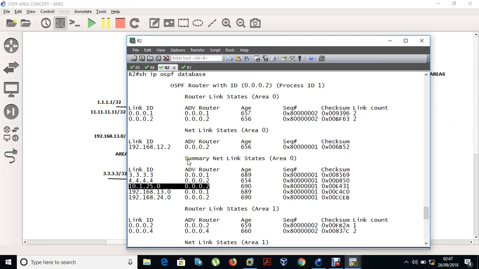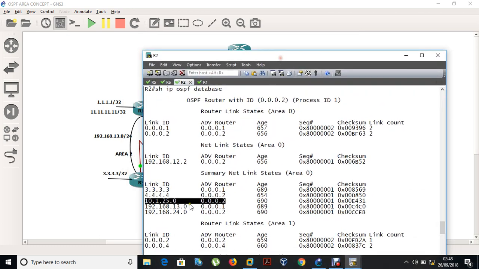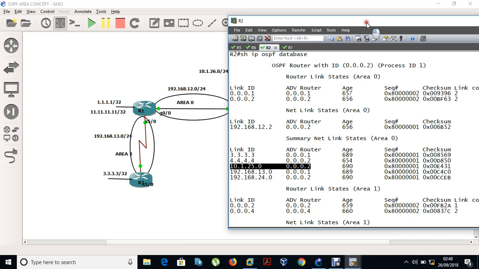We are on LSA type 3 because it just says, R1 says if you want to reach 3.3.3.3, please come to me, I will direct it to you. That's in brief. It doesn't have the metric or the detailed information about it. We will go into detail, so I'll show you when I go into detail, but now I'm just giving you the brief.